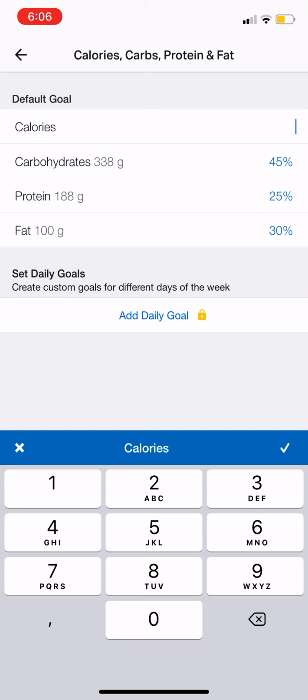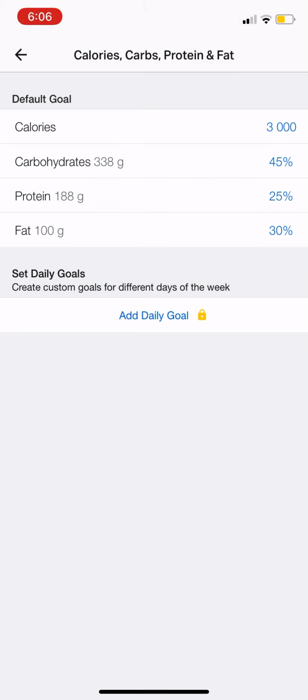So you're going to fill in the amount of calories. I'm just going to use mine as an example. Just for maintenance I'll put 3000 in there. Then you're going to click on the mark. Okay, so I changed it to 3000.